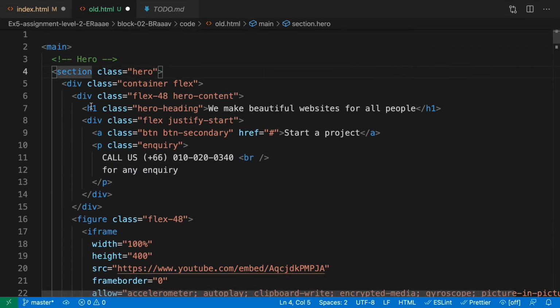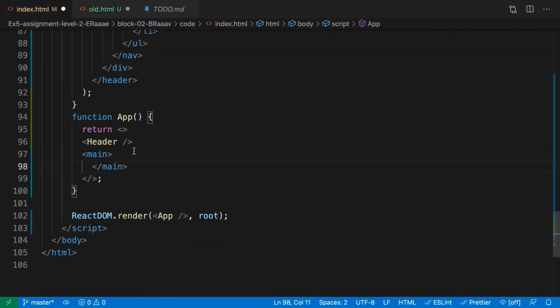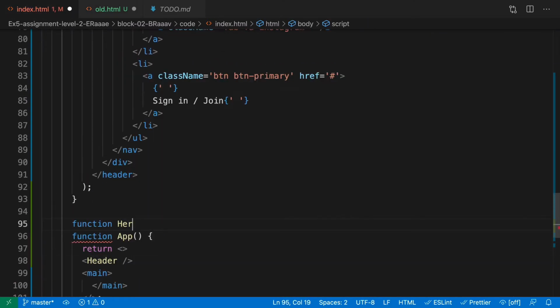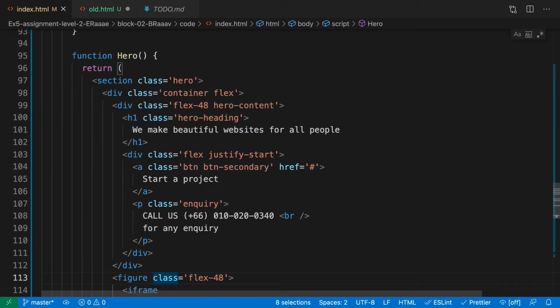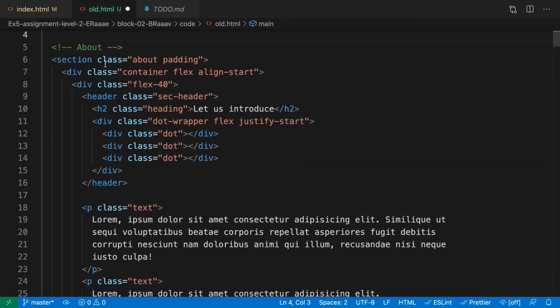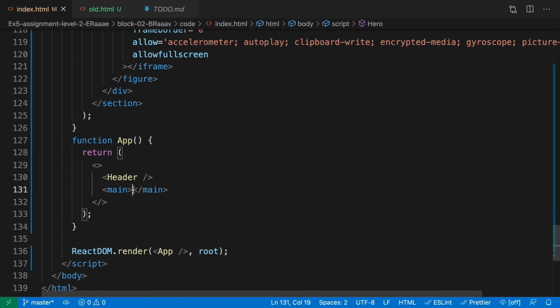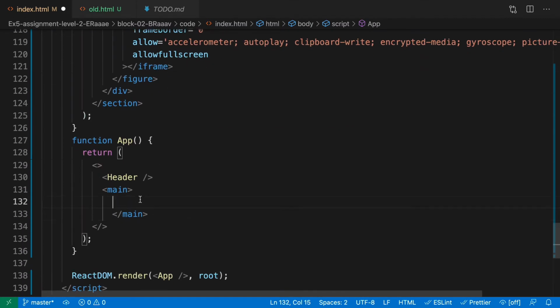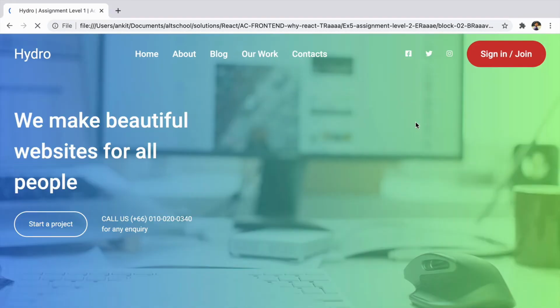So first is section. This section is our hero section. So I'm just going to take this from here, cut it. We'll go ahead and create a new component. We'll call it Hero, and it is going to return this. Change all this class into className. So we don't have to do it again and again, let's go ahead and change it right here. So we'll say class becomes className. So we have our hero section. We have to display our hero section inside main. So we'll just go ahead, display, refresh it here, and we will have our hero section.